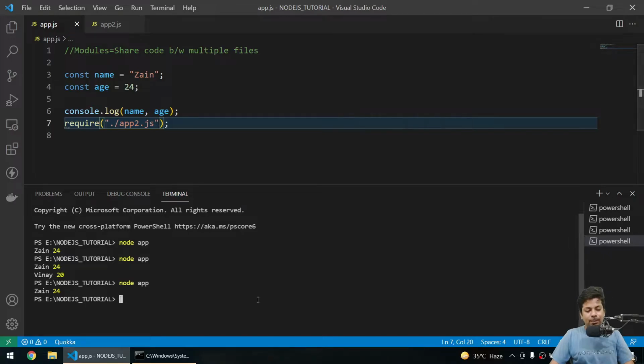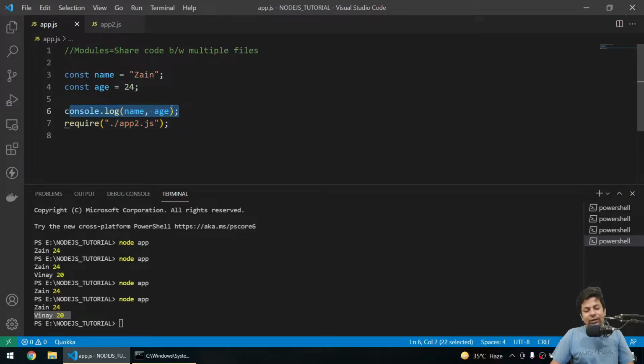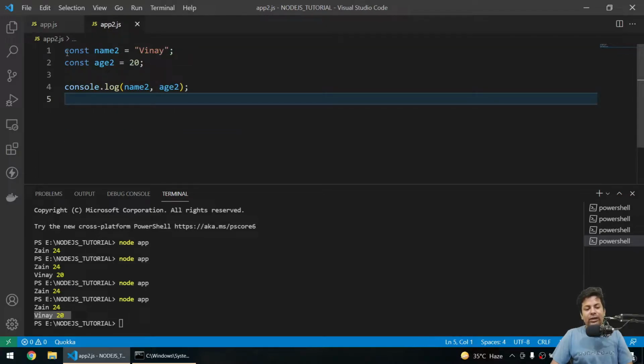Now let me run node app. You can see Vinay 20 also got printed. How? Firstly Zen 24 printed. After that it went and acquired this file. When you acquire any file, it just runs all the stuff inside it. So that's why you should always use modules with the help of functions, because otherwise whatever is there just gets executed, and in functions nothing gets executed until you call the function yourself.